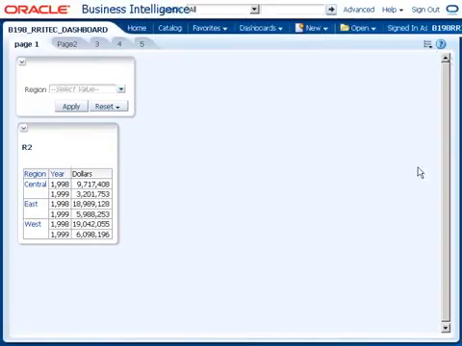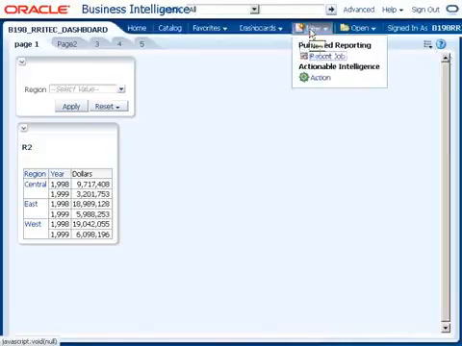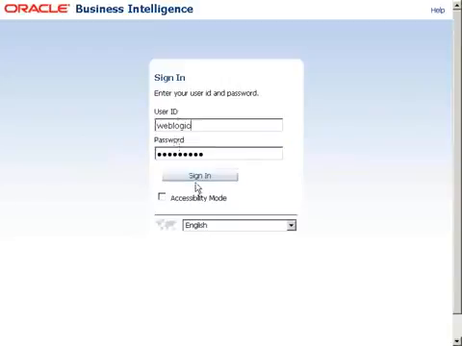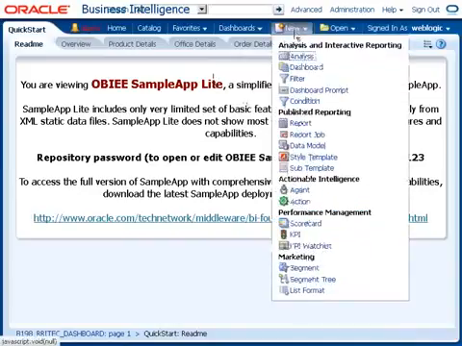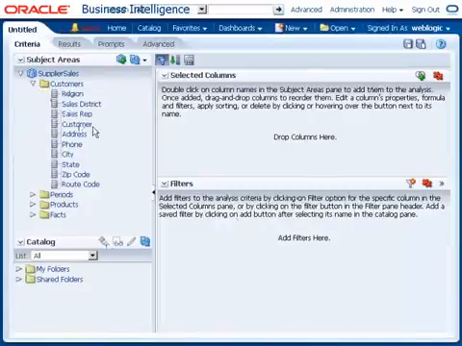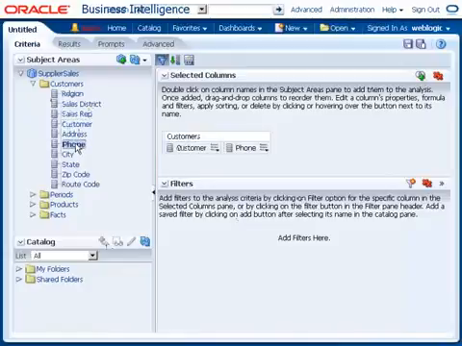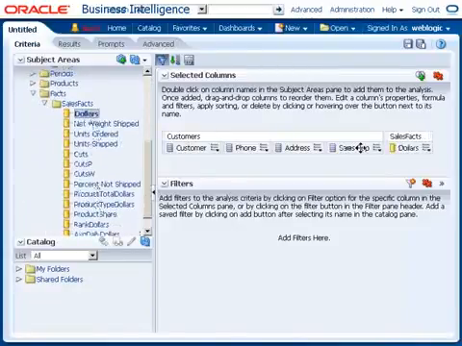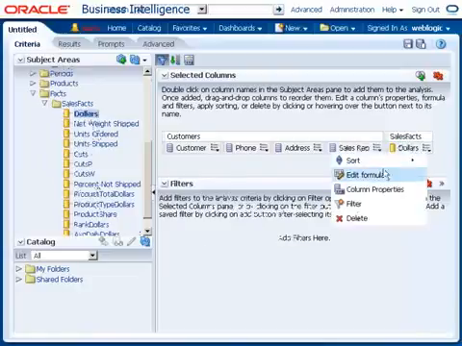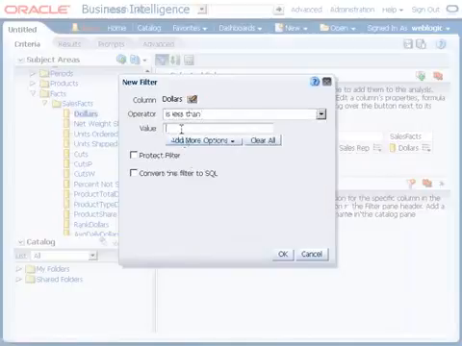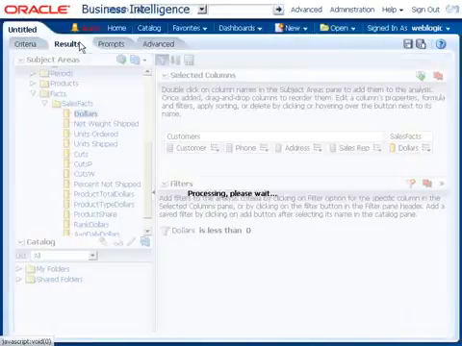Okay, I am going to the reporting end here. First I want to develop a report. Let us say sign out. Sign in as WebLogic user. Go to New, then Analysis, Supplier Sales. I am taking a column called the customer column. Then I am taking customer phone, customer address, customer representative. Then I am taking dollars, and dollars I am taking as a filter. Filter is less than 0. Click on OK, click on results.